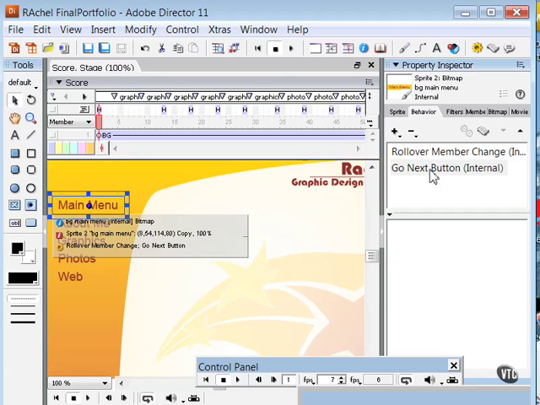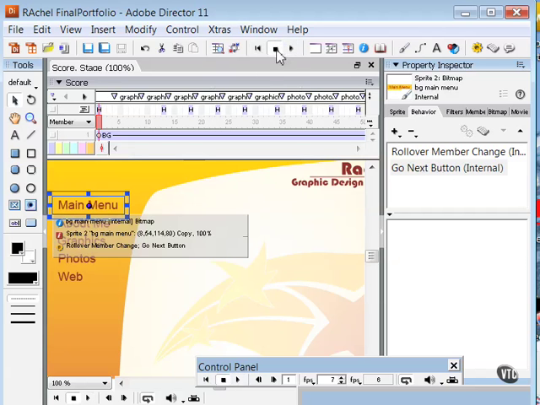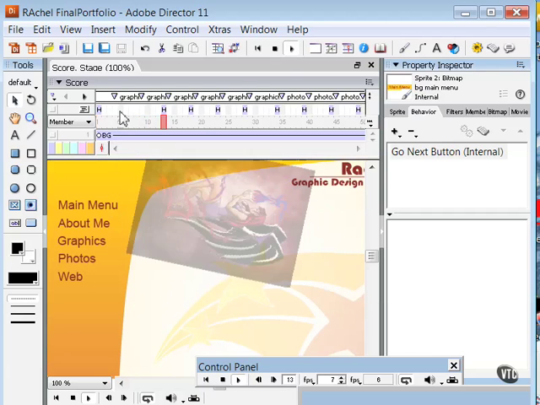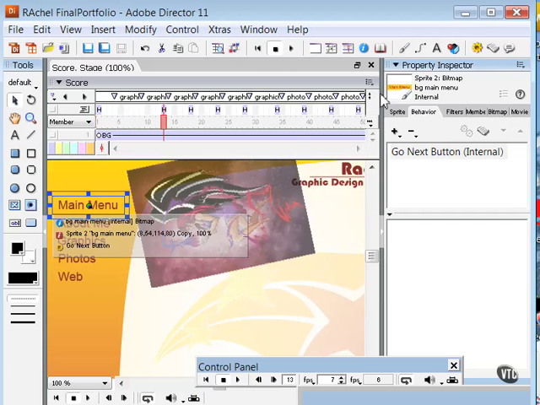So I'm going to go ahead and remove that, I had another behavior that was conflicting with the Go Next button. Now if I click on the main menu here, notice that it will go to the very next frame, and since there's not a hold on that frame, the playback head goes to the next hold frame right there. So those are two that you'll use all the time, hold on current frame and go next. There's also a go previous behavior that will go to the previous frame.